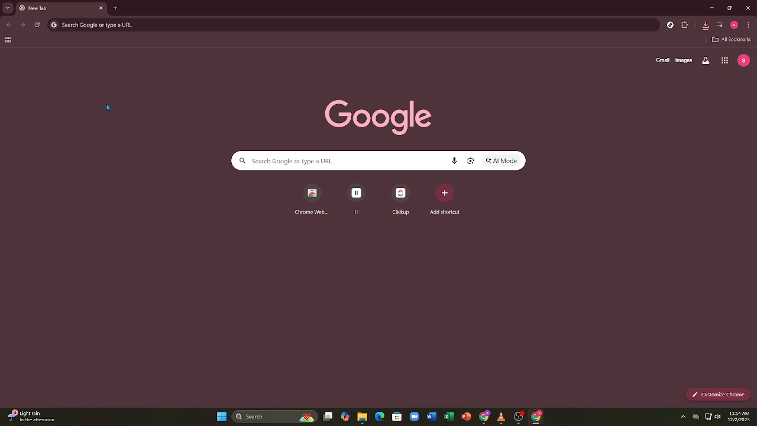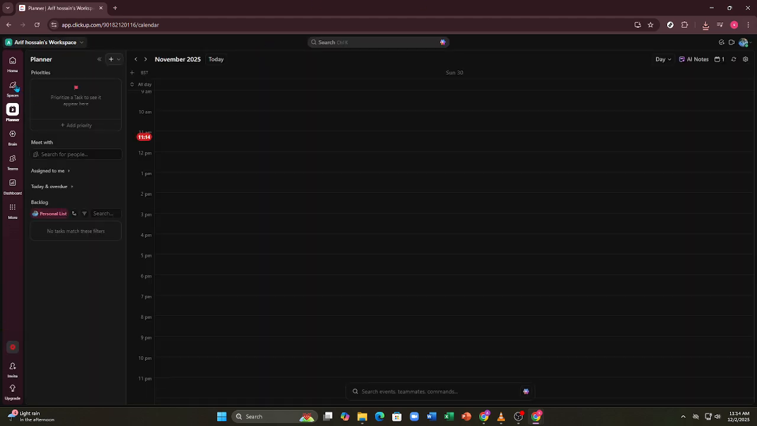So go ahead and sign in with your email and password. Once you hit login, you'll land on your main ClickUp dashboard. To start, open any task you're working on. This becomes your main task. Just click it from your list or board view.